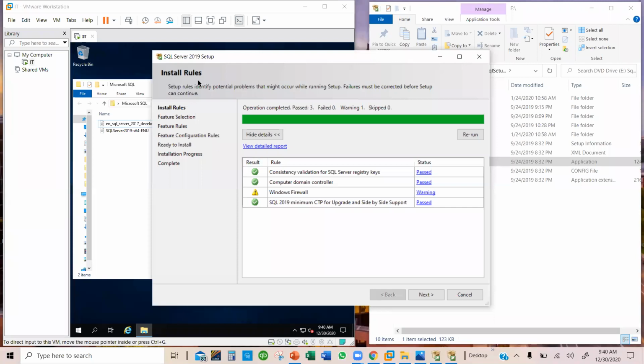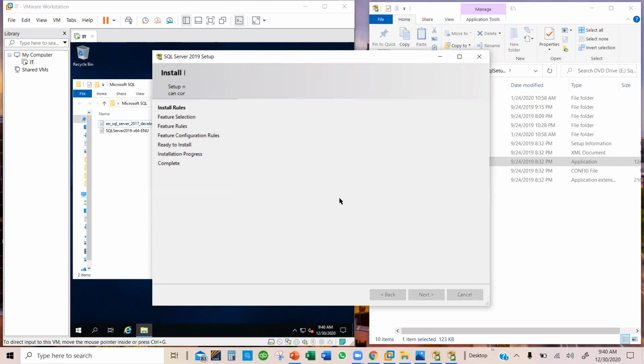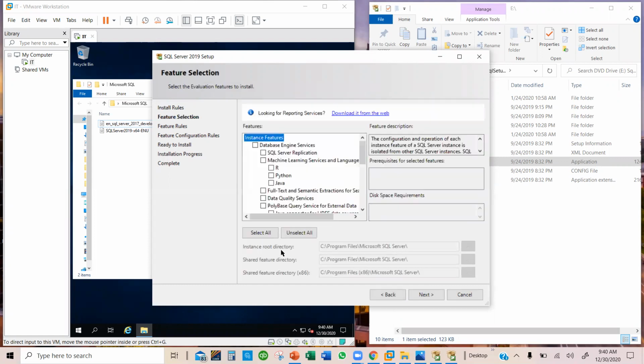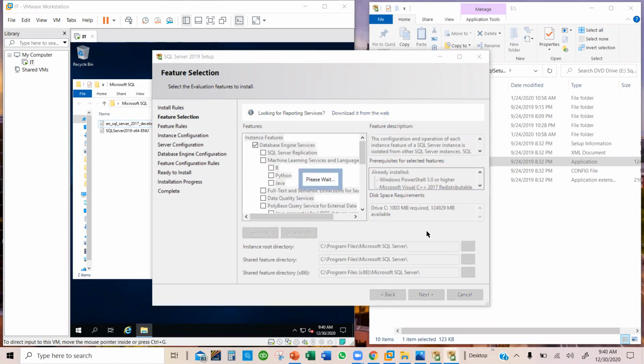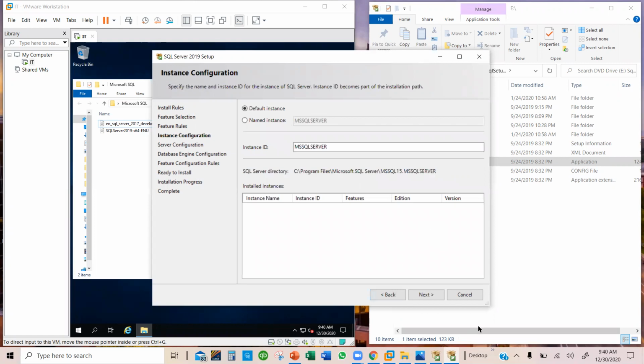With this window, install rules, we are going to accept it and click on next. And then once this window pops up, we are going to select the database engine services and then click next. And this will slow down a little bit, take a minute or two, probably a few seconds. Oh, wow, here we are. On this window, we will click next to accept the default setting.